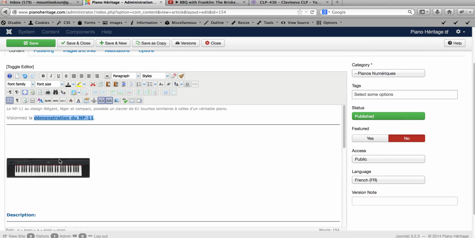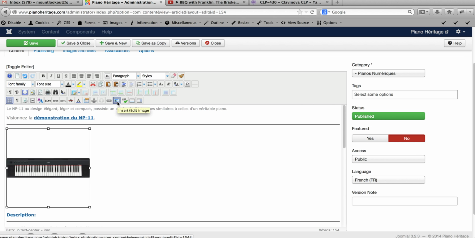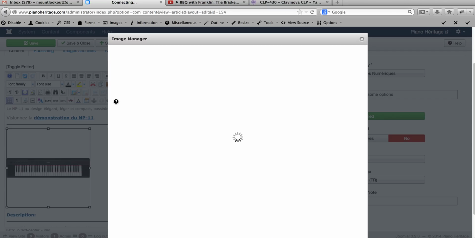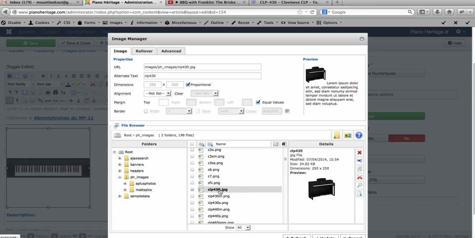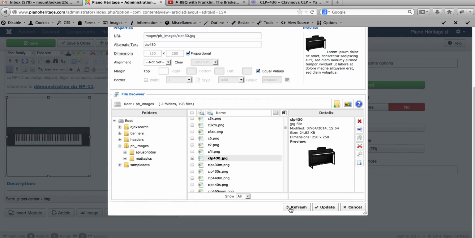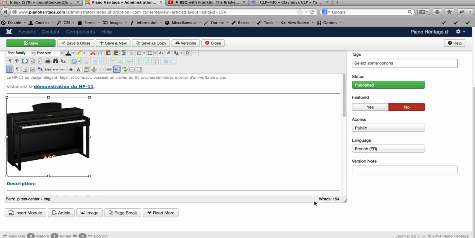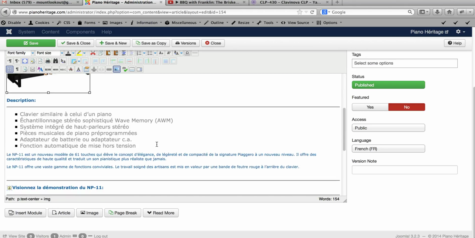Now this image is incorrect. I just uploaded in the previous video the image that I want. So I'll click that image, and you'll see this little image highlighted. You can insert, edit image. And this will bring us to the image manager. It'll scroll down to the image that's currently selected, the MP11, but that's not what we want. We want that CLP 430 JPG that I just put in. Click that. Scroll down and update that image. So we have our image in there.